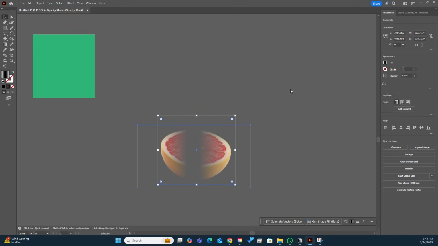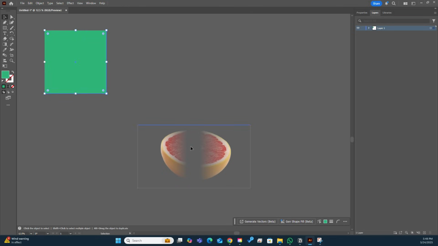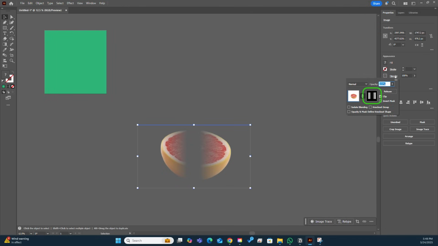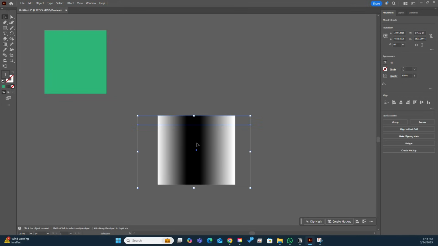Remember, if you want to make changes to the opacity mask again, you will need to return to this window and have the gradient selected. If you want to remove the opacity mask, simply select the image, go to Opacity, and click on Release.